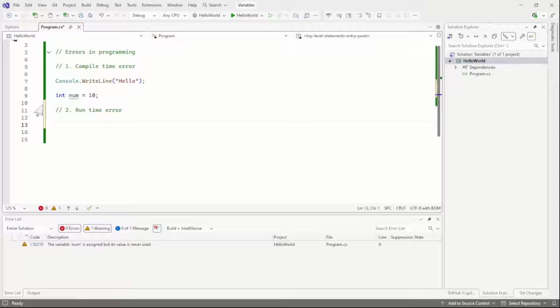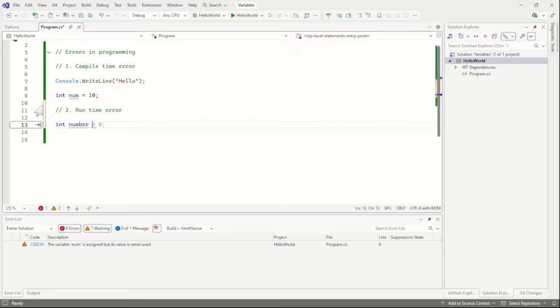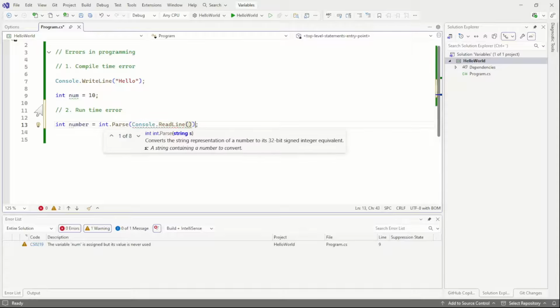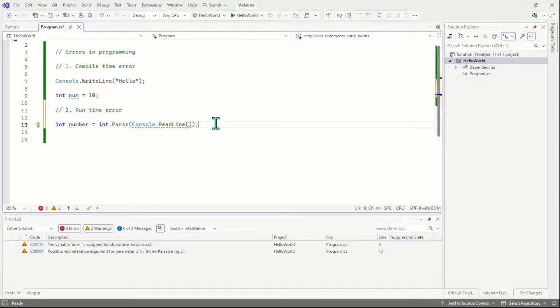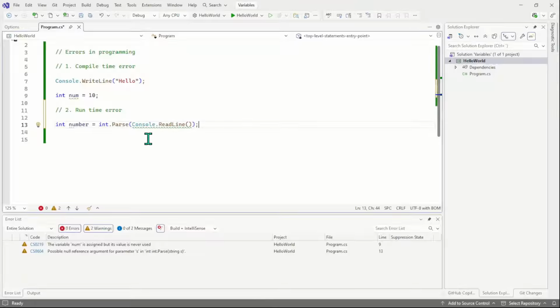I will write some code, and you won't consider the code so much. Our focus here should be on having a good understanding of errors in programming. Let's say I want to read a number in a program when the program is running. I will write a line of code like this. We will cover all these things in our coming lecture, but I can shortly describe what is happening here.